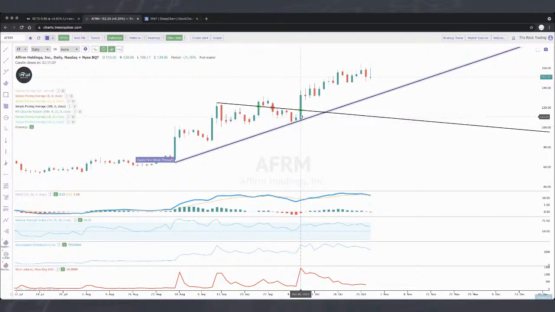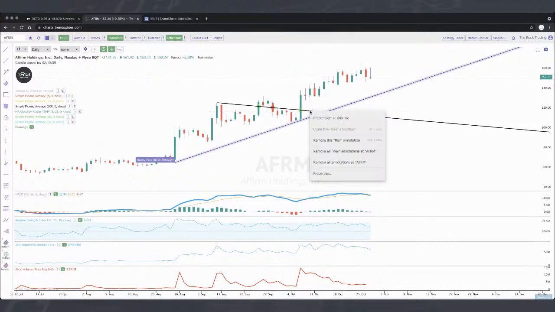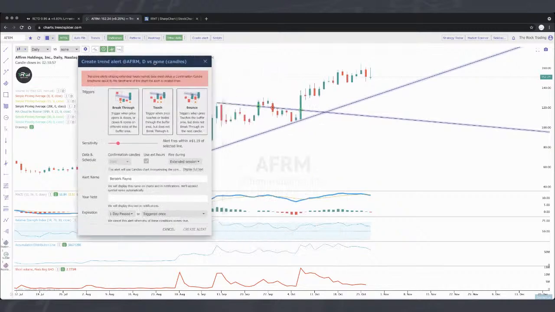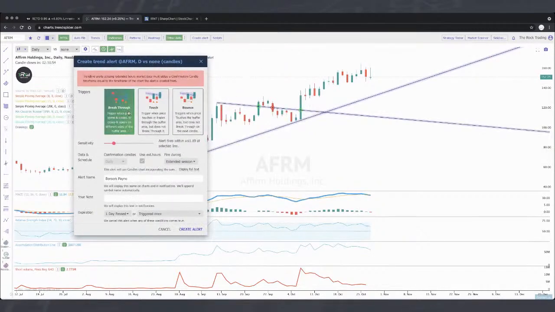Okay. Now, like I said, a lot of traders usually buy in this area here. So now that I want to go long, let's say you want to go long in the scenario. You right click this, create alert, and you can either play the breakthrough or you could say touch. Whichever you want to do to maximize your profit, I would say touch. I'm going to use touch for this example.